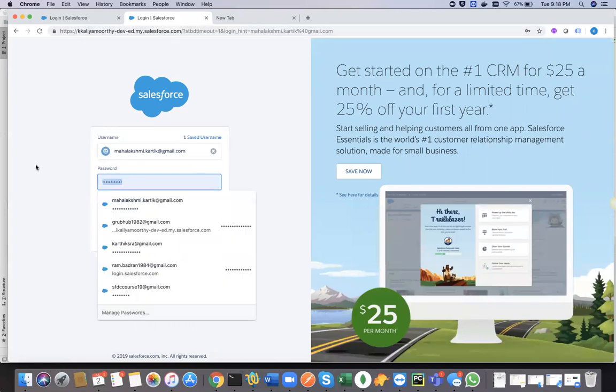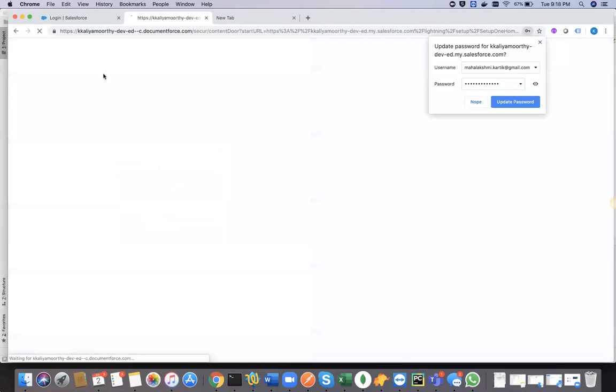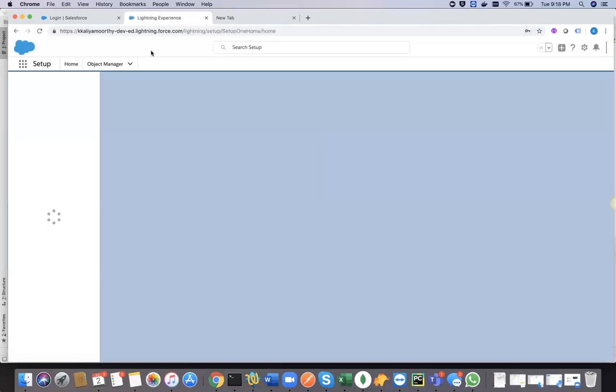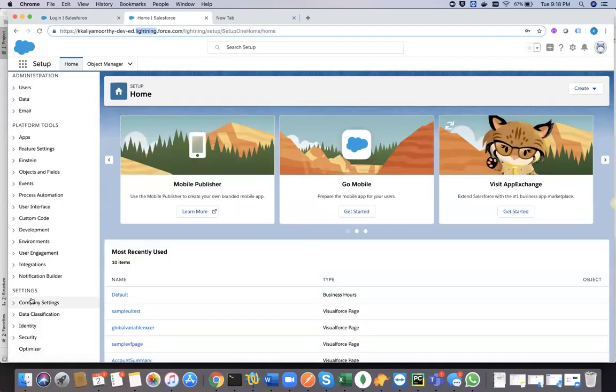Okay. And then once they log in, what do they want to do? They want to redirect or they don't want to redirect. That's what they're talking about. It's getting redirected to lightning.force.com. So that is what My Domain is about.